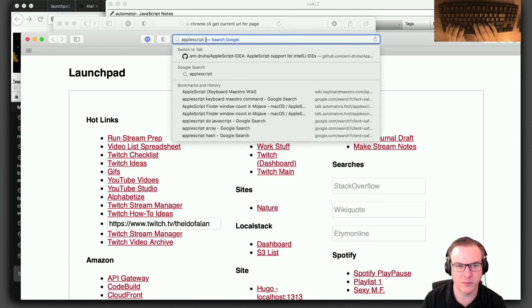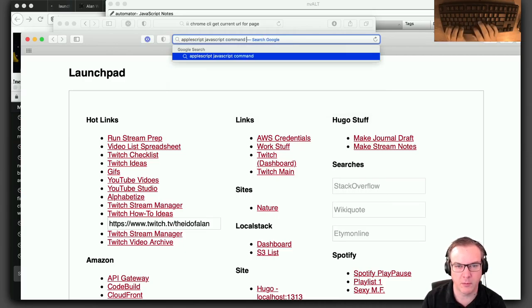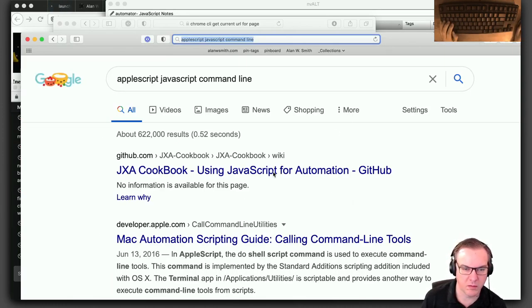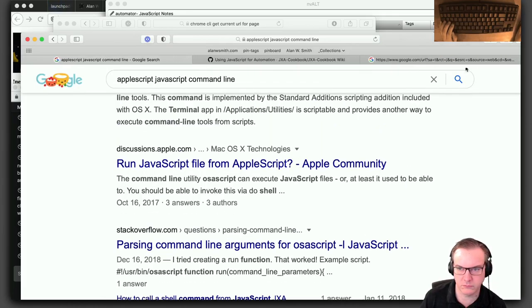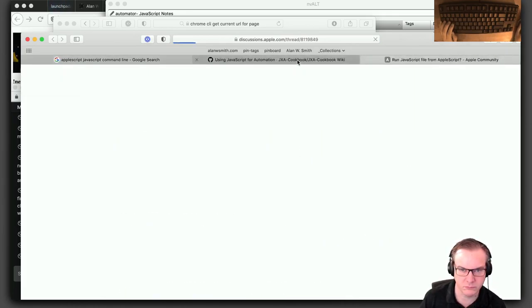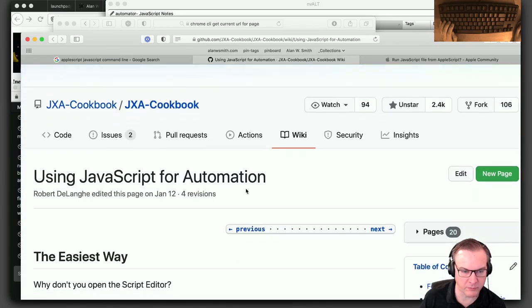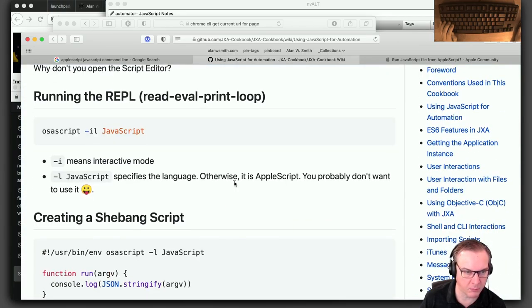AppleScript, JavaScript, command line. I just want to make sure it really is dash L that you mean. Yep, L means interactive mode, L JavaScript. Well, that's JavaScript, you don't want that.